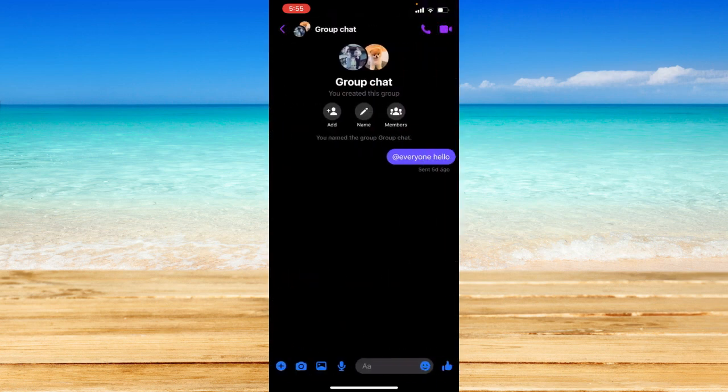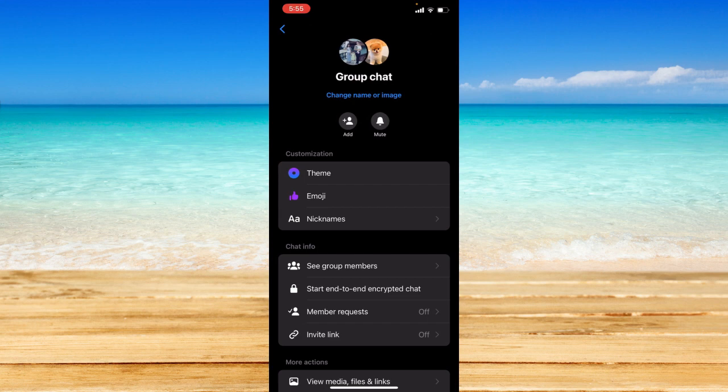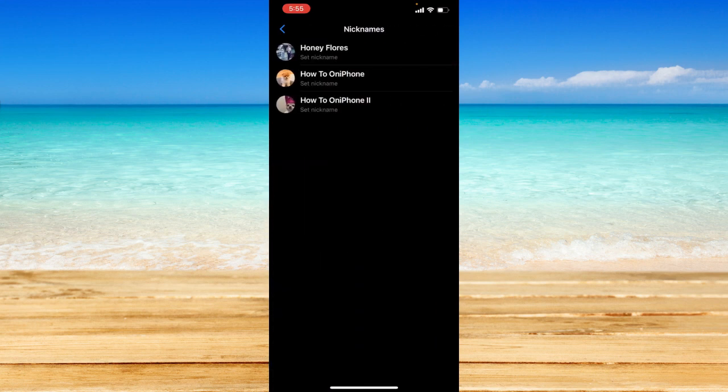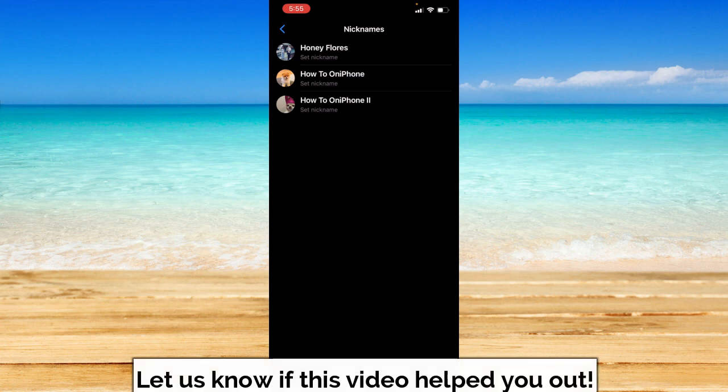So just do the same thing, click on the group name, click on nicknames again, and just tap on the friend's name and change their nickname. So that is how you can basically set nickname on Messenger. So that ends this tutorial.